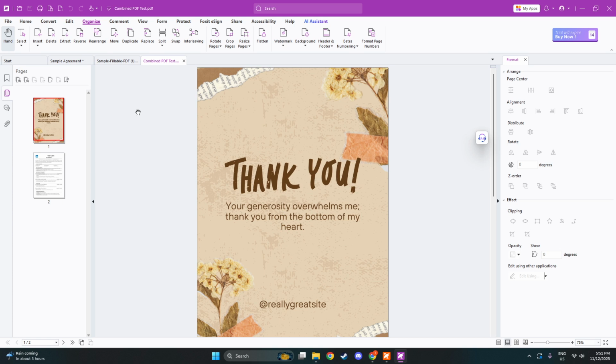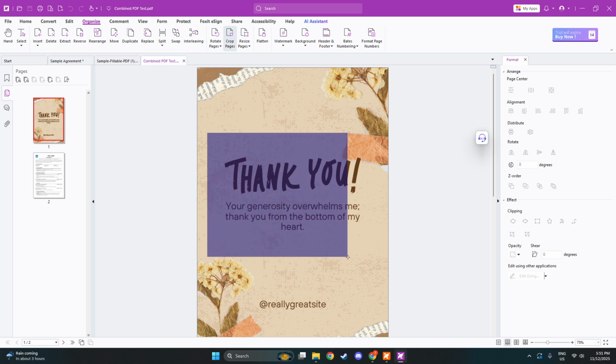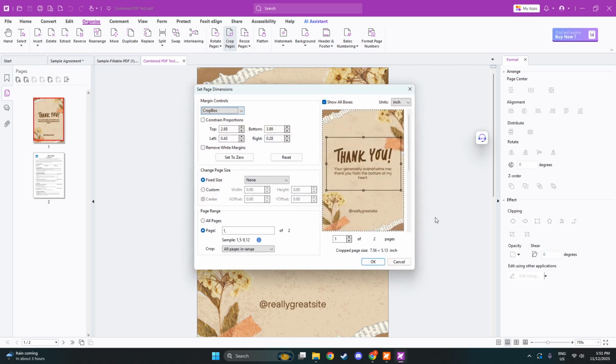Now that you're in the Organize tab, look for the option that says Crop Pages. Give that a click. This action will allow you to engage with the area of the document you wish to modify. A useful feature here is your ability to choose the exact area you'd like to keep. To do this, click and drag your cursor across the section you're focusing on, drawing a box that encompasses the area you wish to retain.